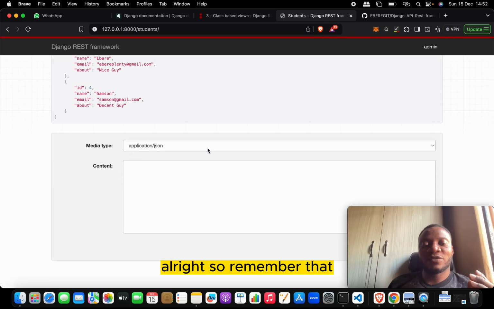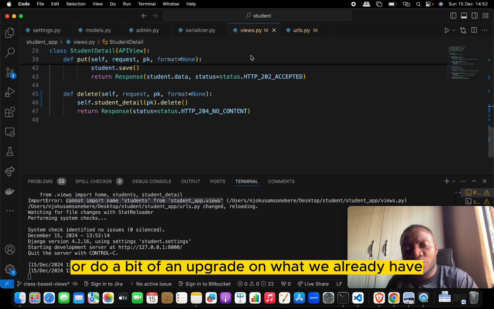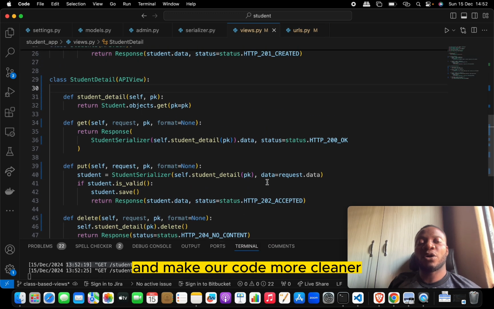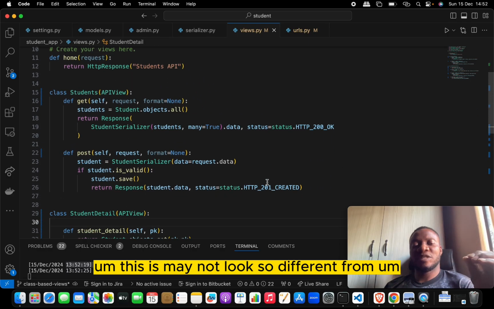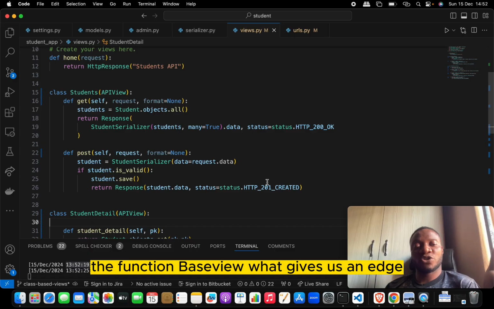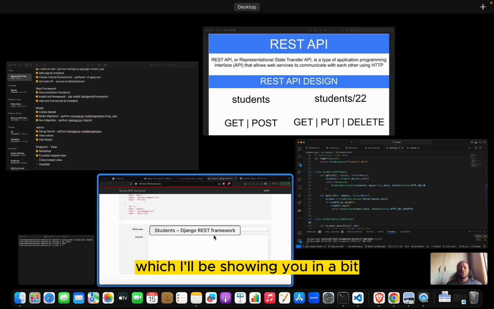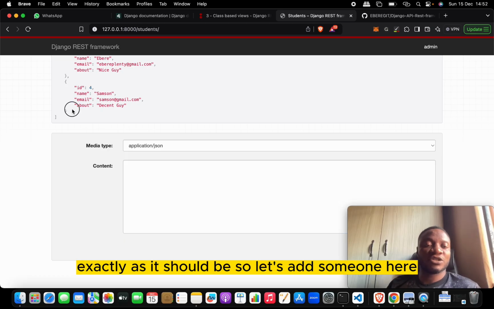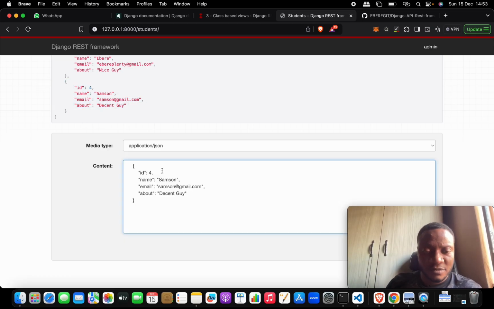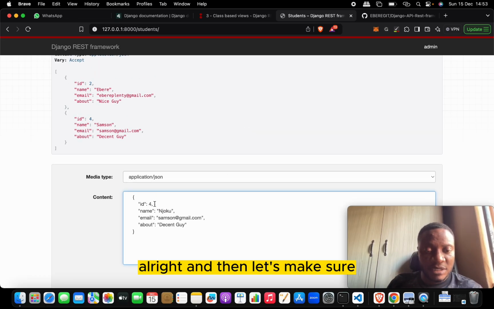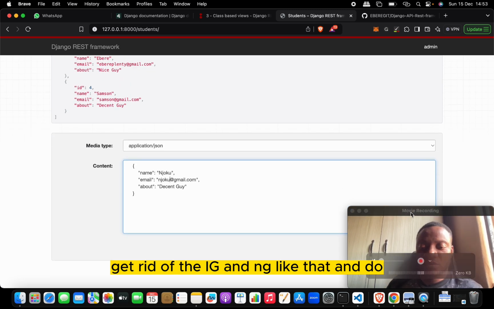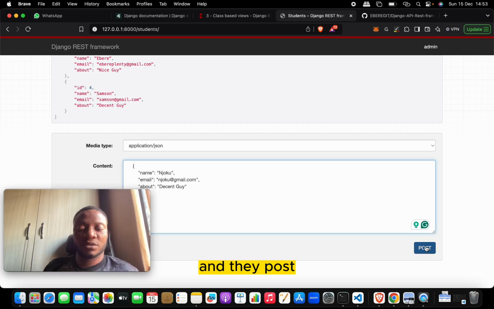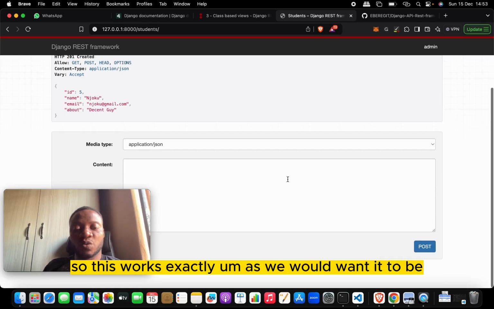All right, so remember that what we just did was to refactor or do a bit of an upgrade on what we already have and make our code cleaner, more containerized, stuff like that. This may not look so different from the function-based view, but it gives us an edge, which I'll be showing you in a bit. But I just want to make sure that everything is working exactly as it should be. So let's add someone here. Let's add Njoko. Let's make sure we get rid of the ID and do a post. So this works exactly as we would want it to.